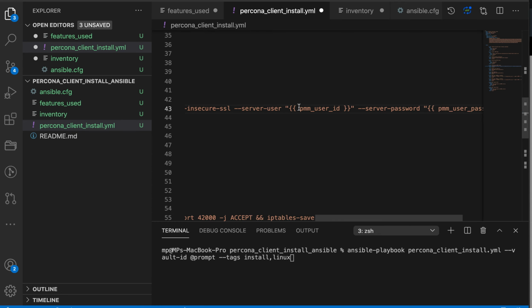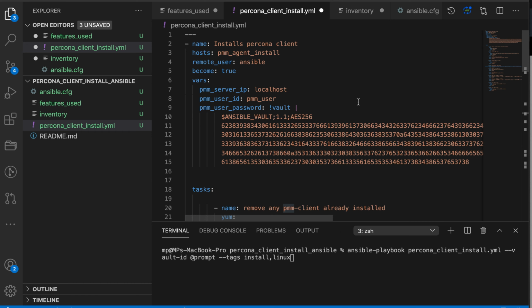I'm passing the server user flag, where I'm passing the variable PMM user ID, and for the server password I'm passing that encrypted variable PMM user password, which are all variables we have up here.